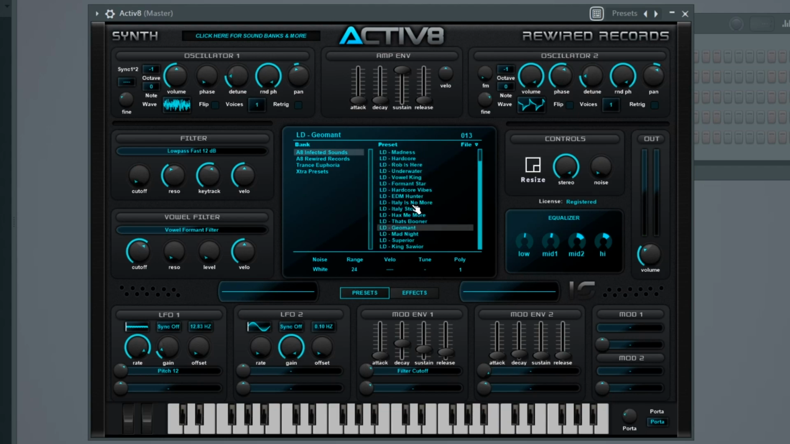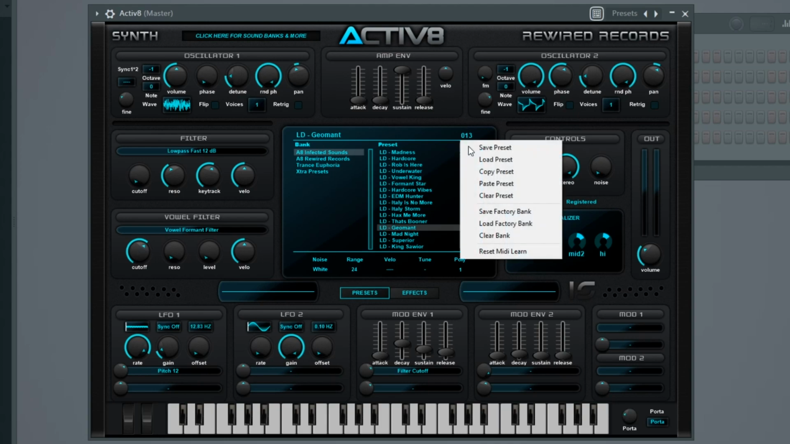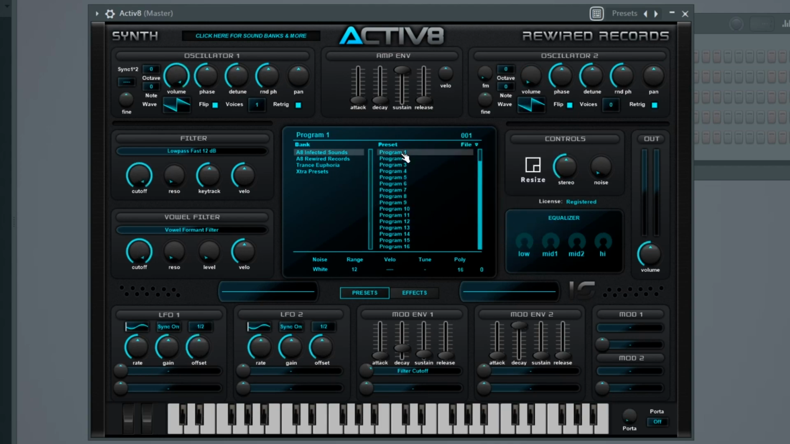But we're going to move on, and I'm going to show you how to make your own sounds from scratch and be able to save them. So if we go up to the file menu at the top here and we click clear bank, this is going to give us a totally empty bank here, and each preset is just going to be the default, which is a saw wave with no effects or modulations, apart from that the cutoff is on modulation envelope 1, and I'll show you what that does in a second.